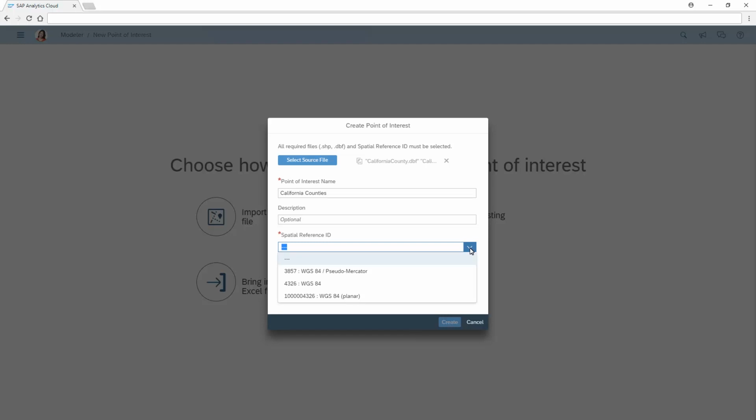Note that if we can't determine the SRID, there are tools online that can help us choose the appropriate code to use. If the SRID is not currently supported, there are also tools available that will allow us to convert the shapefile to a supported SRID format. In this example, we'll choose the third option.